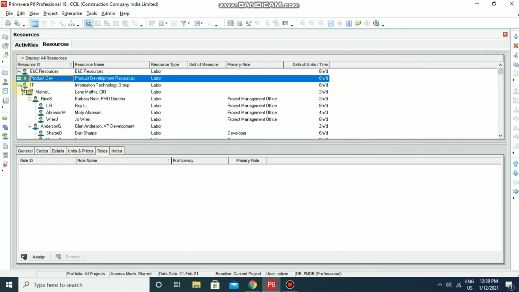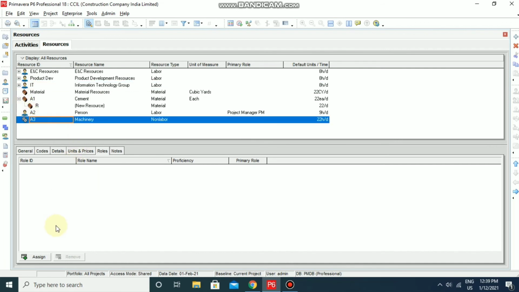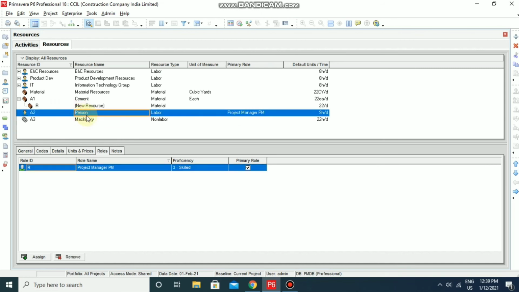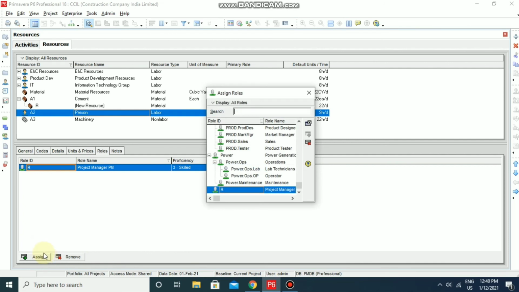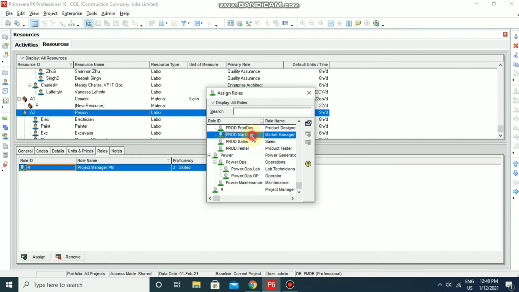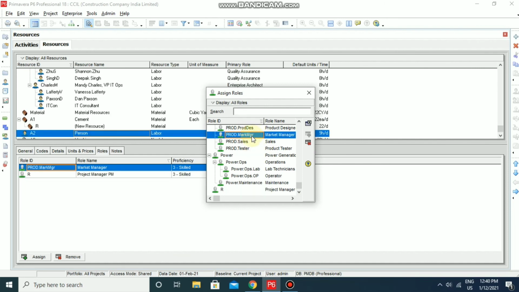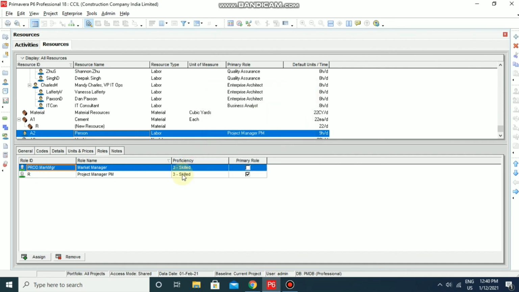It will come here as well. For example, for machinery, we should not put a role. For persons, we can put. See here, the person has the project manager role and his proficiency is skilled. And if you want to assign something else, you can choose. This also can be like a market manager or something. So we already have this in Primavera. So like this we can assign roles, and then we can choose the primary role.